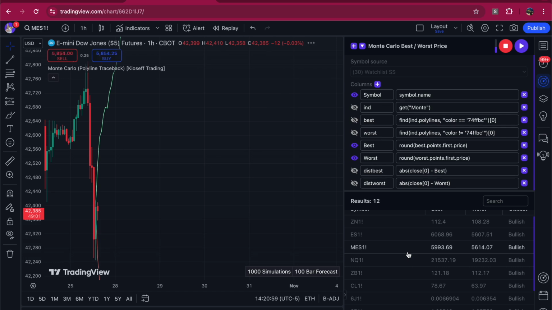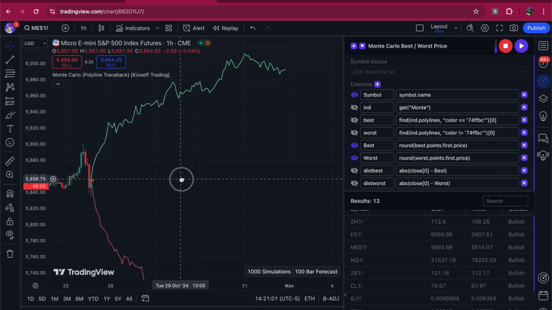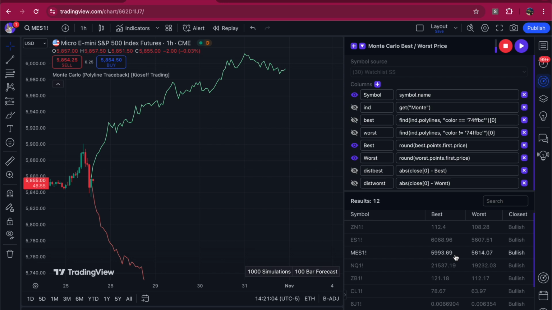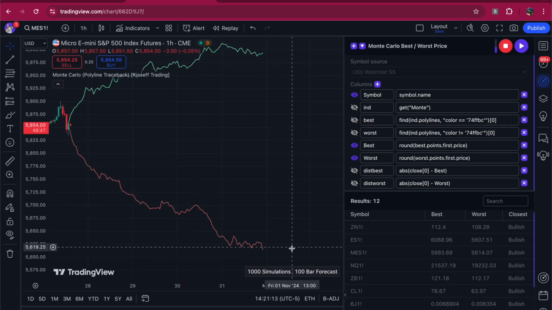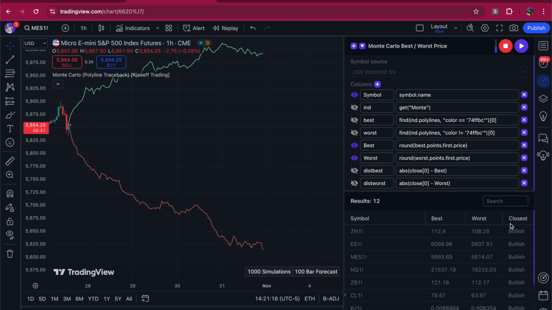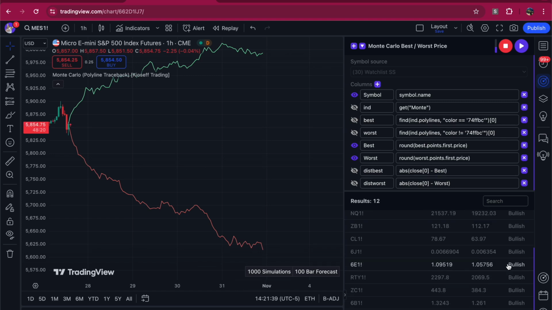Alright, so let's check this one for example. We can see it shows that the best price is at 5,993.69, which is correct, and the worst price is here which is also correct. And then the screener also displays a new column here, which just shows which of these two prices is closer to the current price. So in this case, the bullish is closer to the current price, hence it says bullish here.